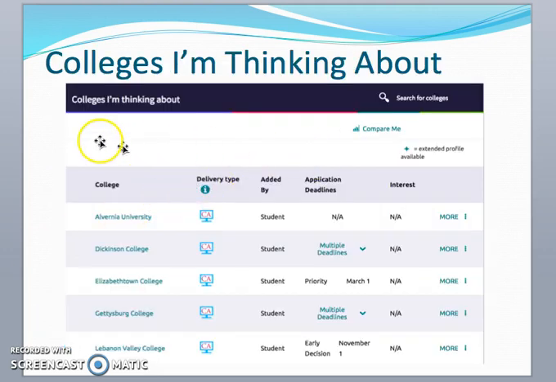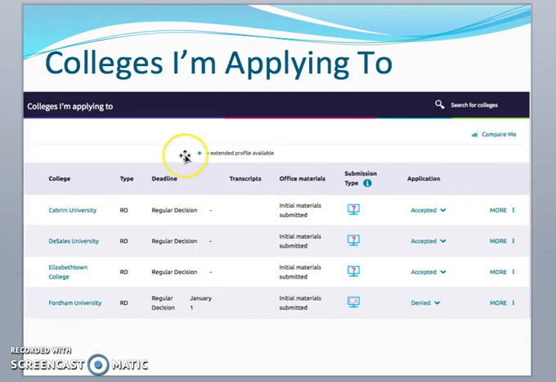So as I mentioned before, students can add schools to a list of colleges I'm thinking about in grades 9 through 11, and eventually we're going to get them to move those schools over to colleges I'm applying to, where they can do a lot of their application process and keep it all organized here in senior year. So that is a quick overview of Naviance.